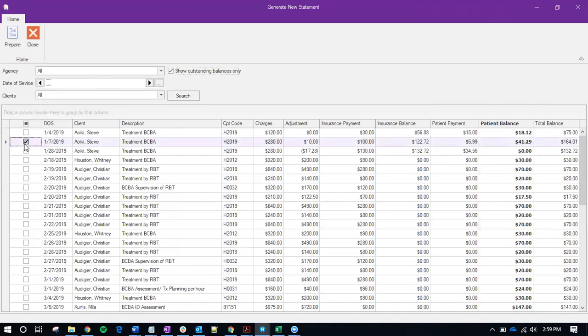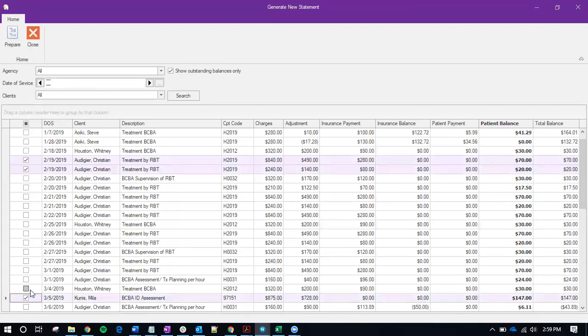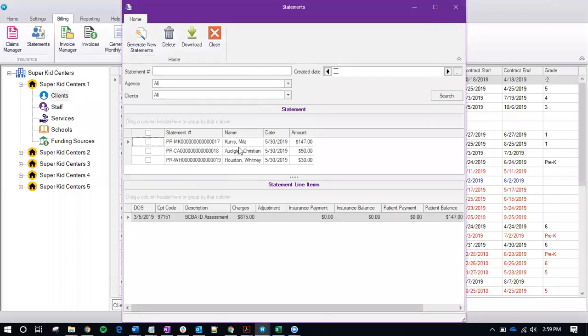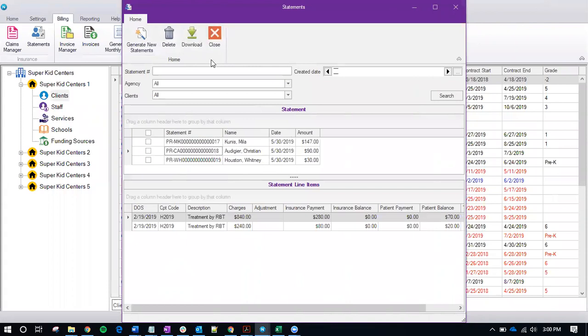Okay. Now, I can select some charge lines. In this case, I'm going to select from a few different clients. So we can see that statements are actually separated by client. So I selected some of these, I click prepare. Now I had selected three clients, so it's showing me three statements. And for each statement, the charge lines for that client that I had selected. And again, I can select these and download.